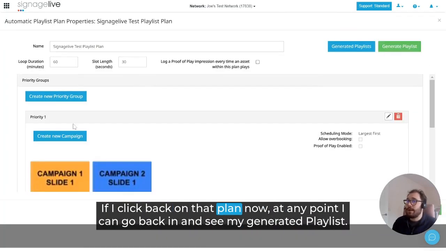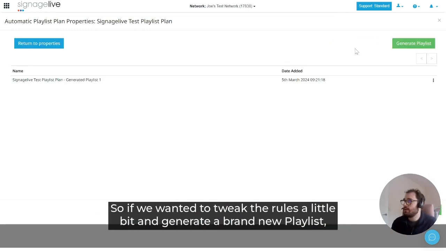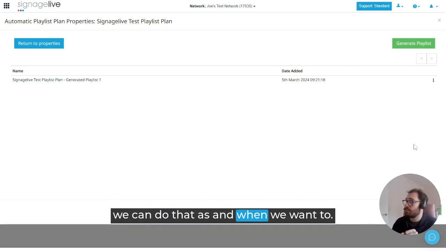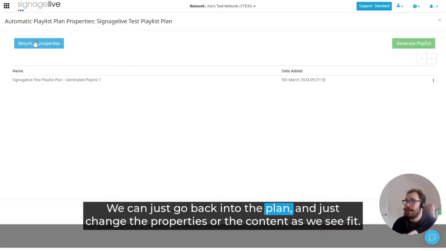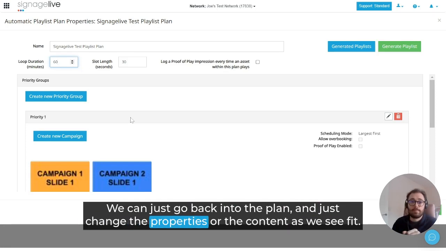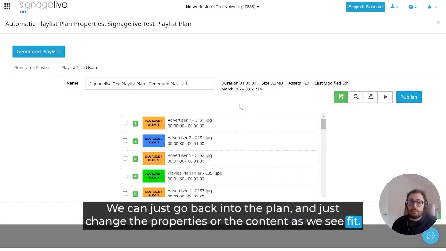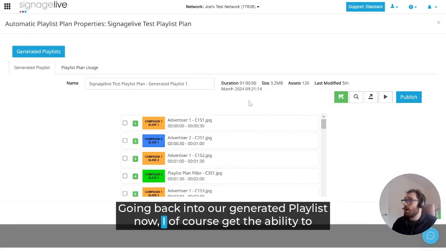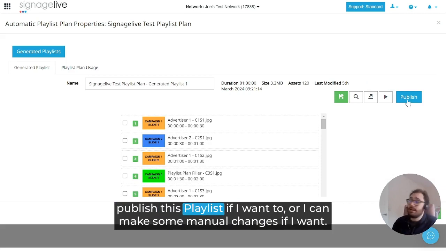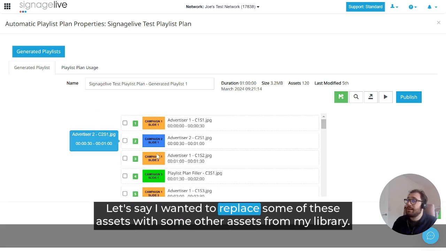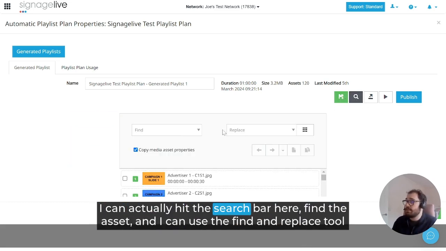If I click back on that plan now, at any point I can go back in and see my generated playlist. So if we wanted to tweak the rules a little bit and generate a brand new playlist, we can do that as and when we want to. We can just go back into the plan and just change the properties or the content as we see fit. Going back into our generated playlist now, I of course get the ability to publish this playlist if I want to, or I can make some manual changes if I want. Let's say I wanted to replace some of these assets with some other assets from my library. I can actually hit the search bar here, find the asset, and I can use the find and replace tool.